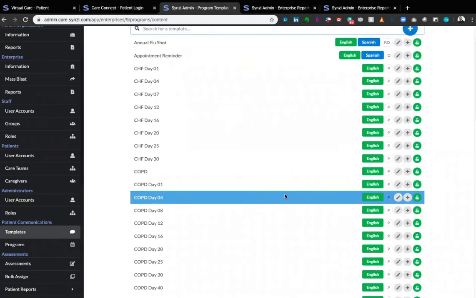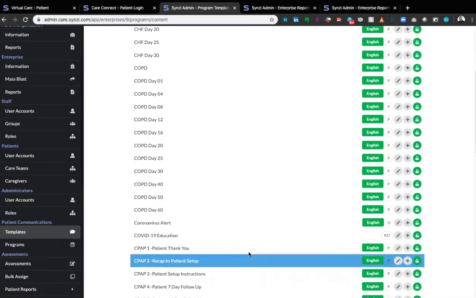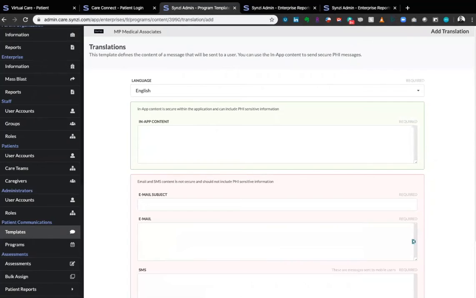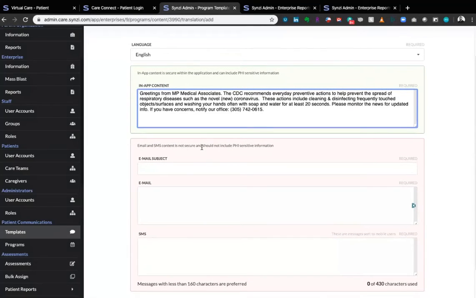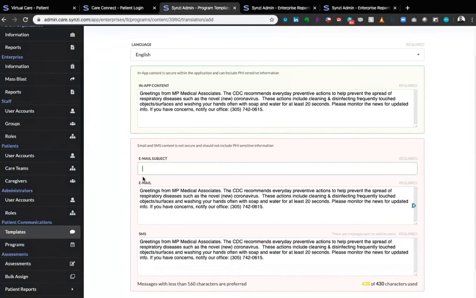Okay, and so now I could either go search for my template, or I can find it right down here. If you notice something different, I currently don't have an English version. I need a translation here. So I'm going to go ahead and add a new translation. We're going to add an English version here. I already have a pre-saved text that I'm going to use, and I'm actually going to use the same content via email and via text as well.